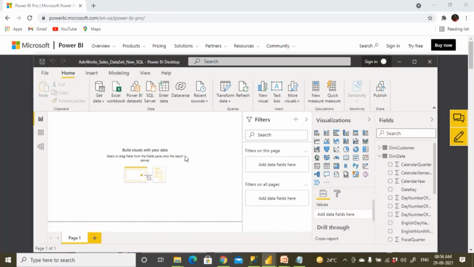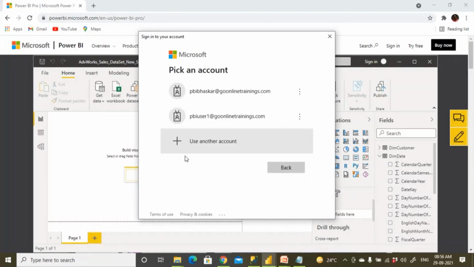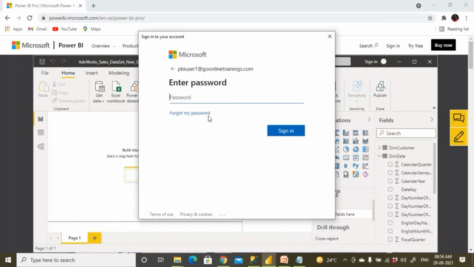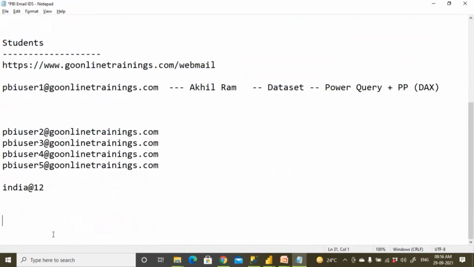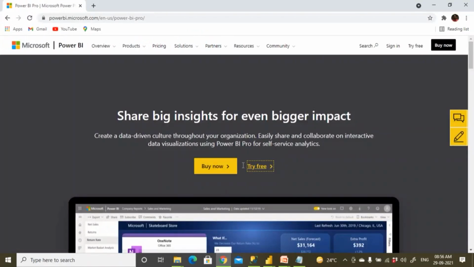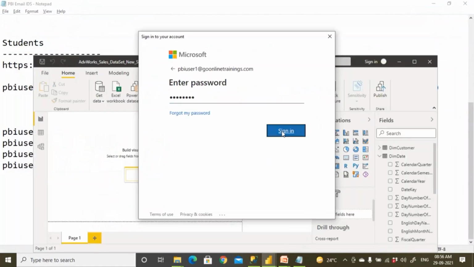It is going to open, sign into your account. So PBI user, we just registered. The password we knew is india@12, all of them small letters. Okay, this is the password, right? So you should be able to use this. All of them are small letters, india@12. That is the one I have given. Now let me close this. So india@12, sign in.